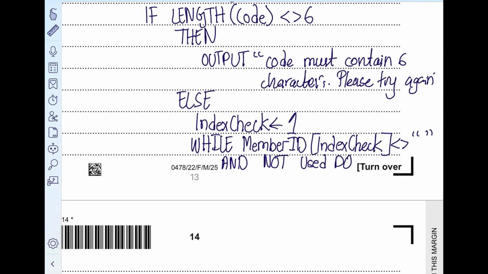Now I'm pretty sure you're confused about what the point of this statement is. If you go through it carefully, the member ID of index check means I'm accessing the member ID which is stored at the first position. It is not an empty string, so it is being used. If it is empty, it should not be... It means it contains some member ID. Used is true if it has been used, and used is false if it is not.